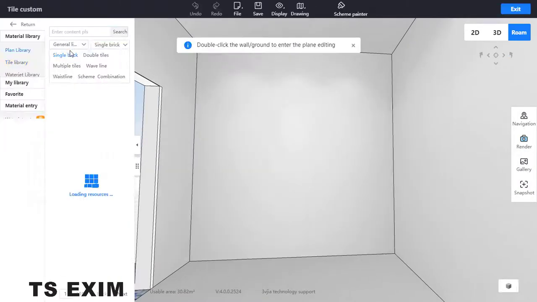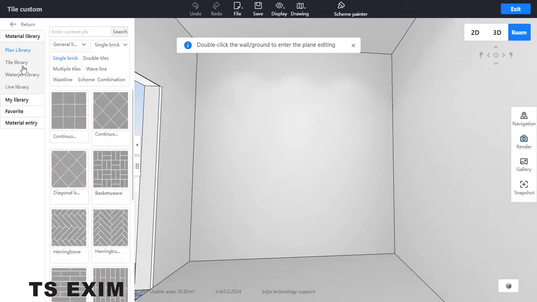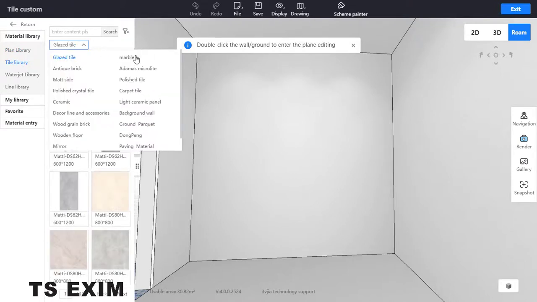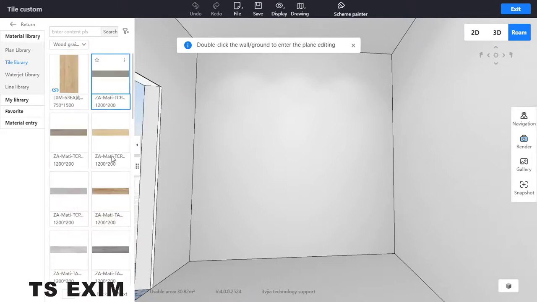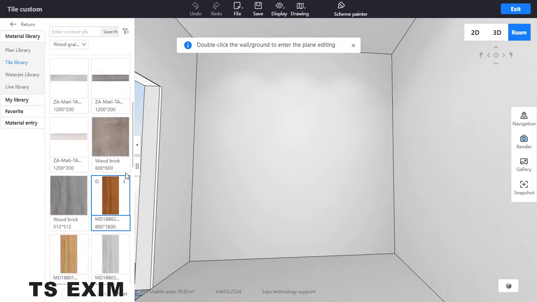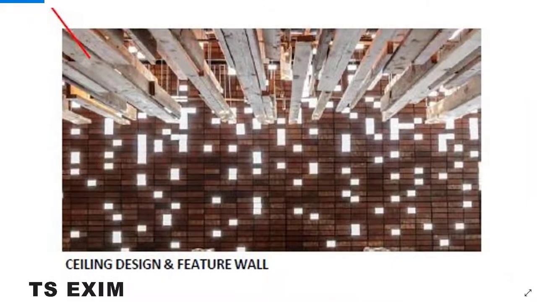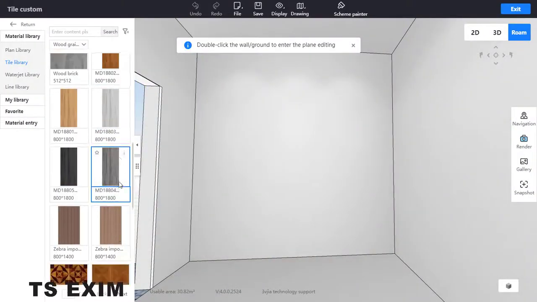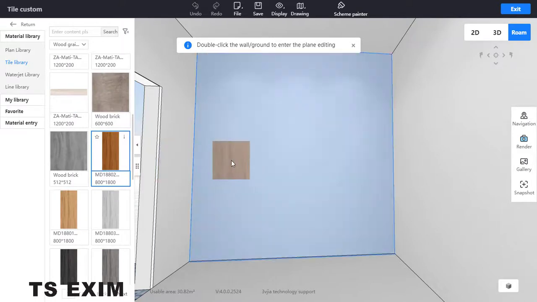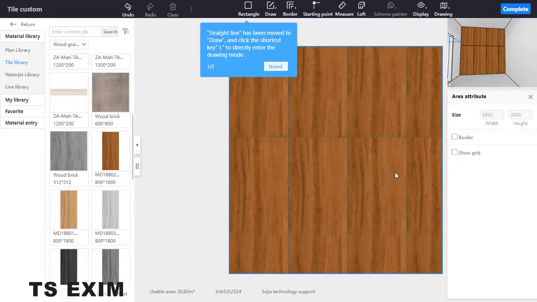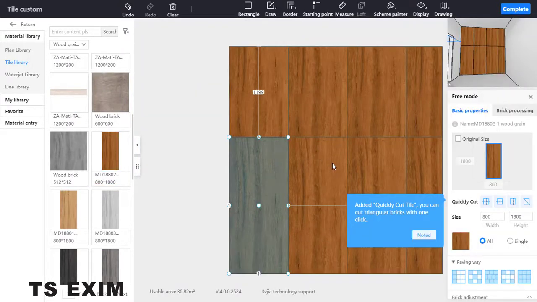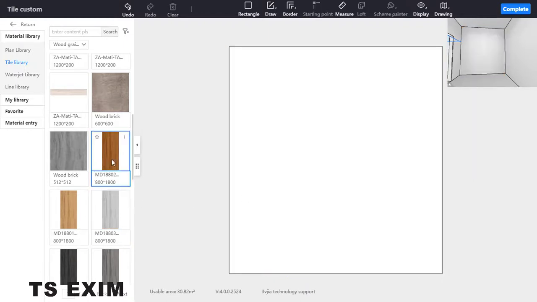So click on tiles. I'll use single. This one I choose wood. Where is my wood? Wood brick. Sometimes something like this pattern. Okay, I choose this one. Drag on it, double click here. Just clear everything first. Clear everything. We put one.